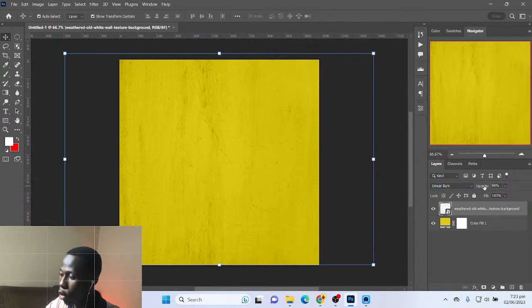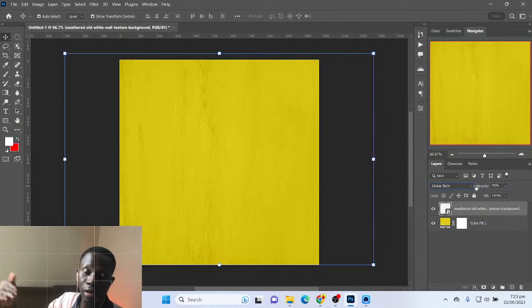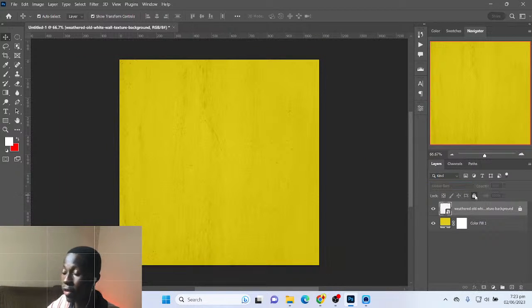Yeah, and I'll take the opacity down to somewhere like 70. Good. Now, I'll be working on things on top, and I don't want to be selecting this layer here and there, right? So I'm just going to lock it like this, by clicking on the lock sign at the right corner here.